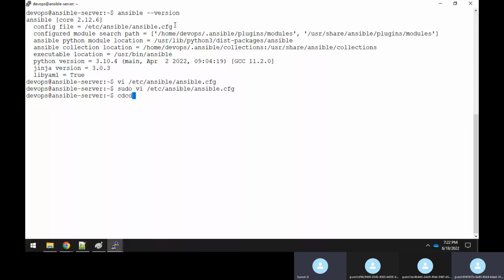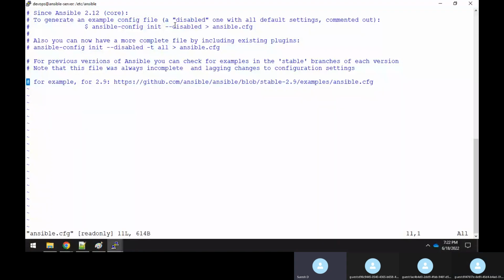There are many parameters over here. Why is it not showing? Nothing is here actually, but there should be many parameters. To generate an example config file, disable one with the default settings commented out like this. So I have to execute ansible-config init --disabled > this. So like this it says.